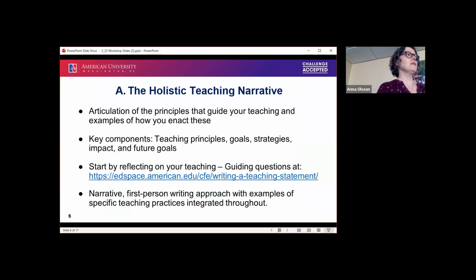Yes, absolutely. We will share the presentation with you afterwards, as well as any handouts, so that you have extra copies as well. So when you get started to think about writing what's called a holistic teaching narrative, sometimes it's called a teaching statement, it's really about articulating the principles and goals that guide your teaching, and then providing examples of how you enact those goals. So it really is intended to give the reader of your file a really good idea of what you're like as a teacher, what a class might look like.